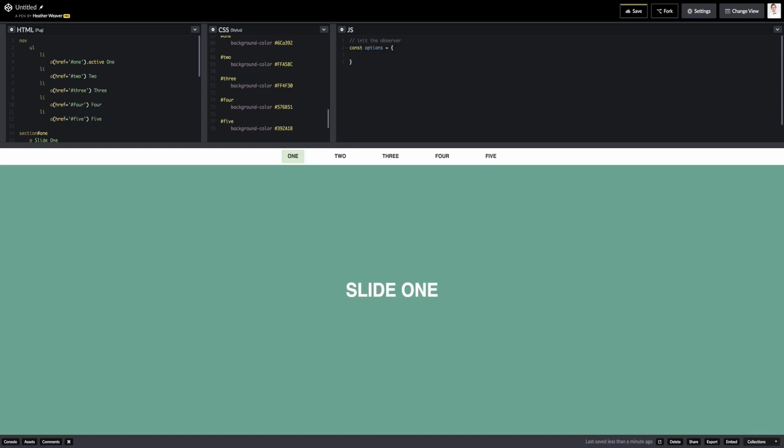We just want to keep the root to be the browser viewport. We don't want to mess with the margins, so all we need to do here is set a threshold. I'm going to set it for 45%, so when the slide is 45% of the way on screen, so somewhere around here, that's when the number up there is going to go ahead and change which one is highlighted. Once the options are set, you can create the observer itself by calling the constructor, passing it a callback function, which we will come back to, as well as the options.